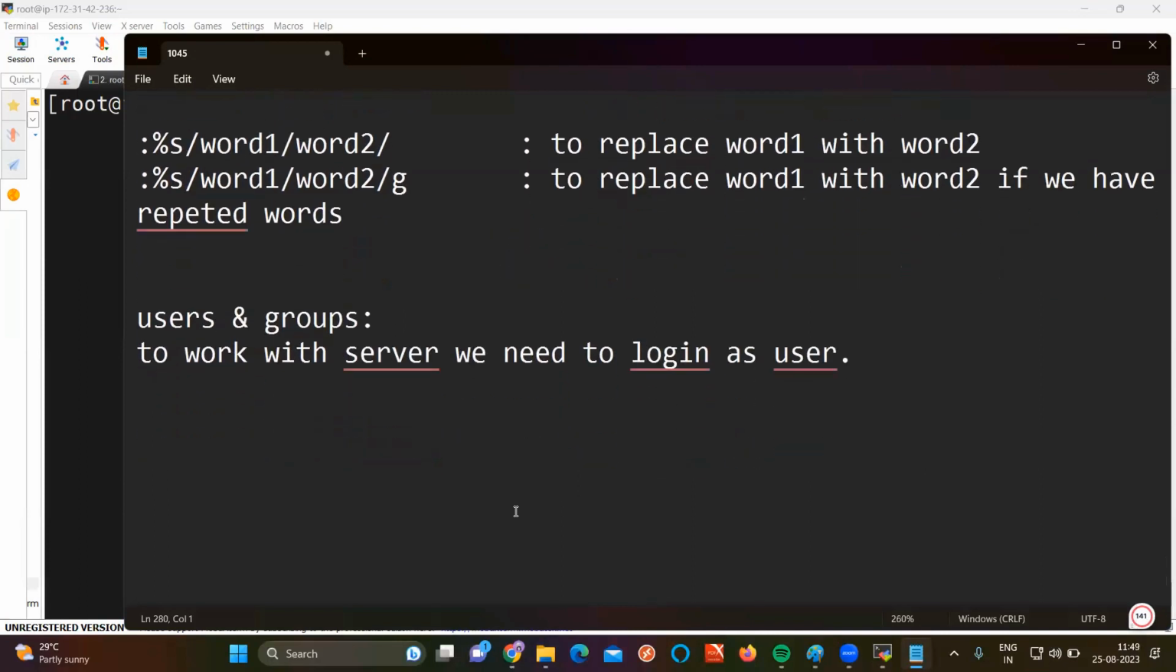What is the concept? User. Why do we need to have a user, sir? To log into the server. If I want to work on a server, first of all, you need to have a user. Without having a user, we cannot work. This point is clear. But my question is, sir, how to create a user?